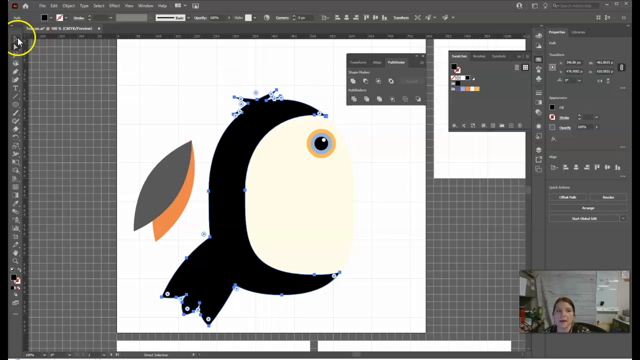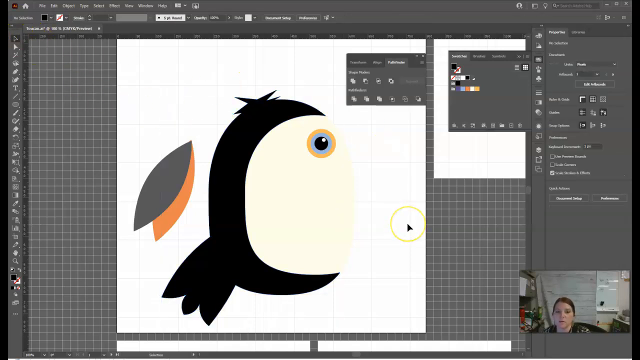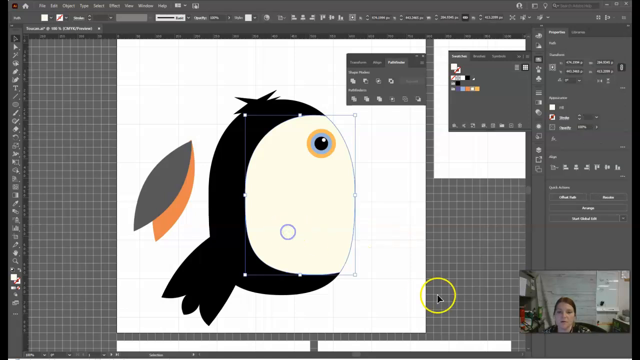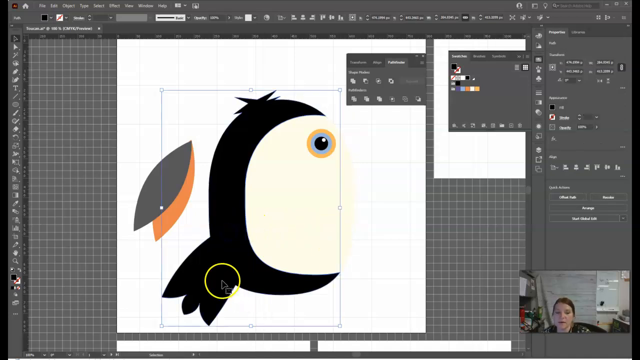Now I'm going to get back out of here with my regular black arrow tool, click off of everything, and then notice if I click back on here, they're not selected, they're not grouped together anymore because I made a new path here. So this kind of happens sometimes. But that is the fast way to put everything together.